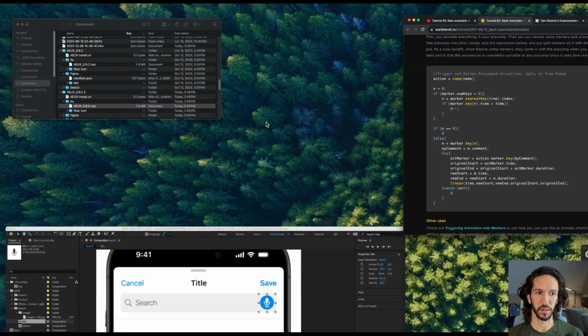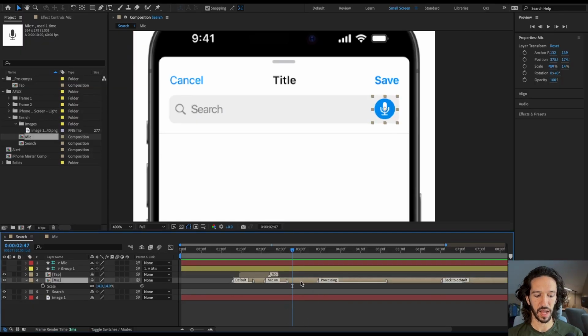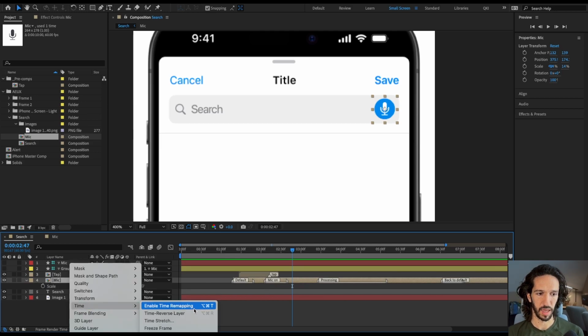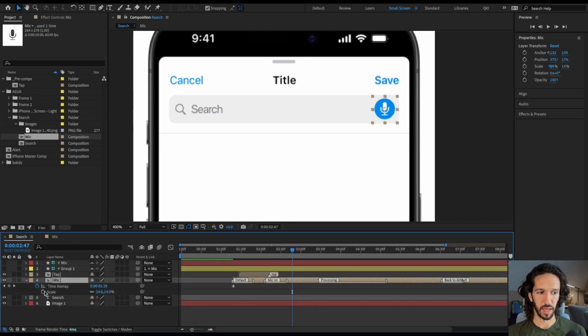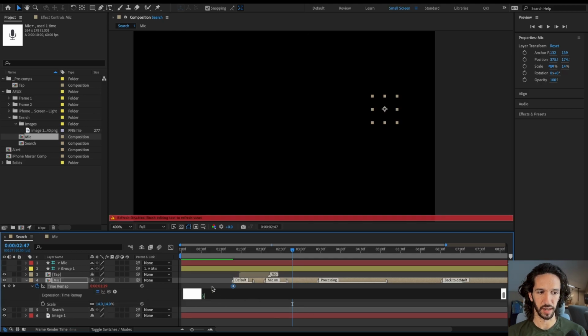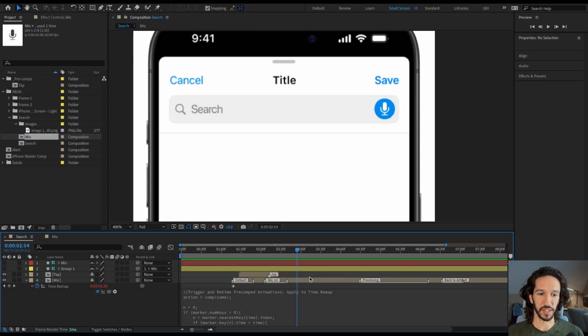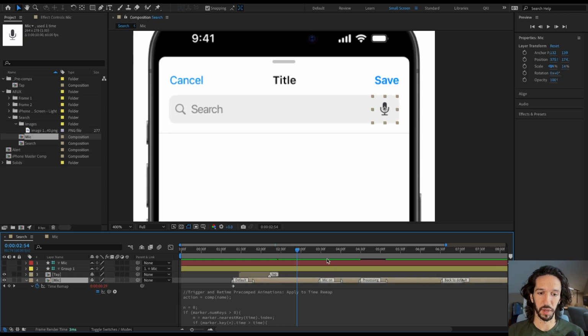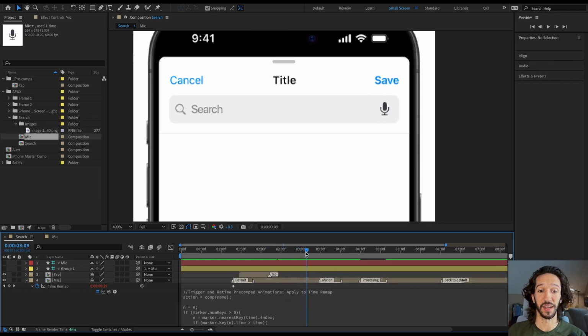The way that this works is that we have to apply it to the time remapping property. So if we right click this, we can go to time and enable time remapping. And we will option control click on it, and we will paste in that expression. So let's take a look at what that actually did. If we go ahead and move our markers around, we can shrink them, we can make them bigger. Nothing is happening unless we actually pass a specific marker.